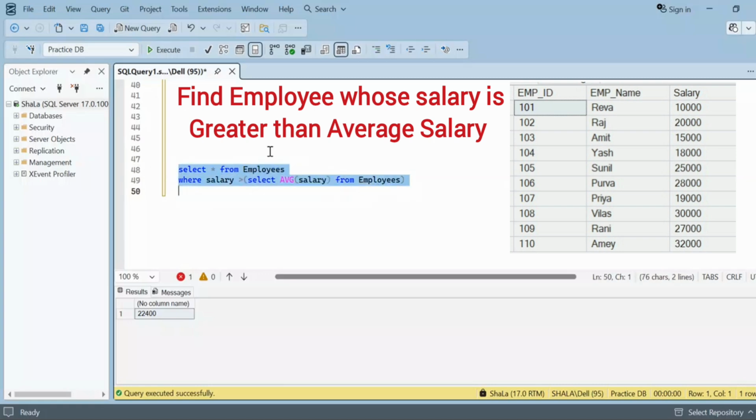Now run this query. So we are getting 5 employees with the ID number 5, 6, 8, 9 and 10 whose salary is greater than average salary, and that average salary is 22,400.